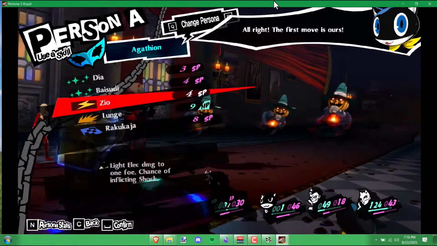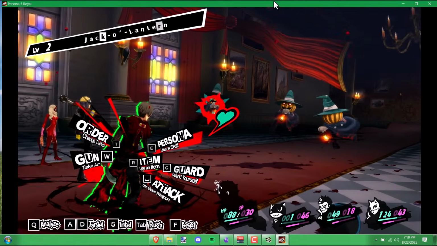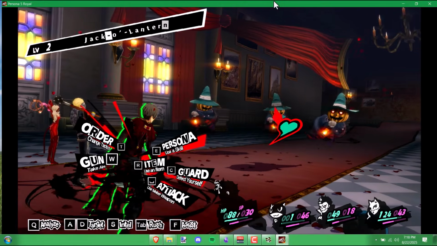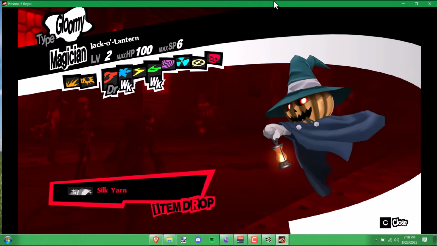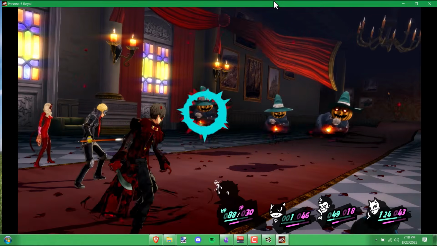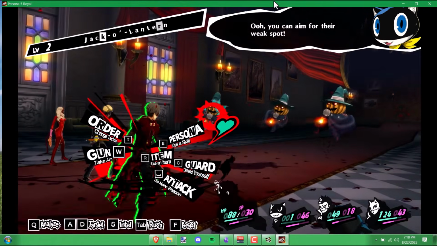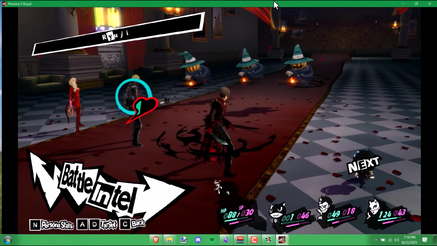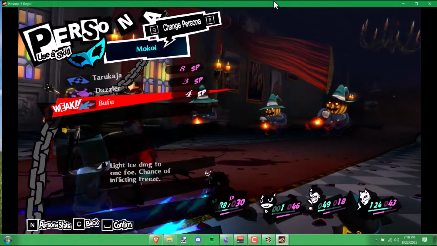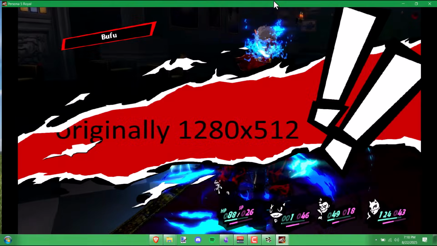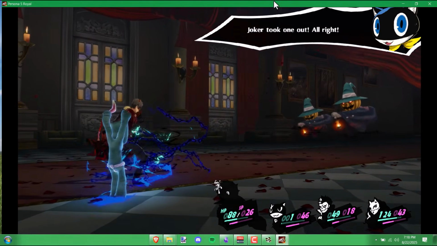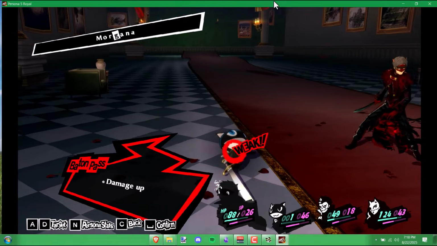Alright, the first move is ours! What a hassle. I don't want to do this. This enemy's weak to wind! Persona! You can aim for their weak spot! I hate looking after brats, you know? Persona! Live through this. Joker took one out! Alright!